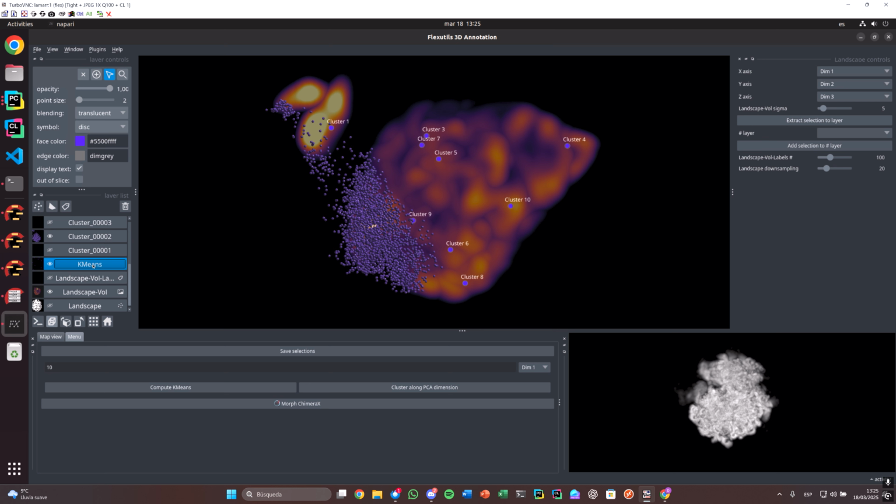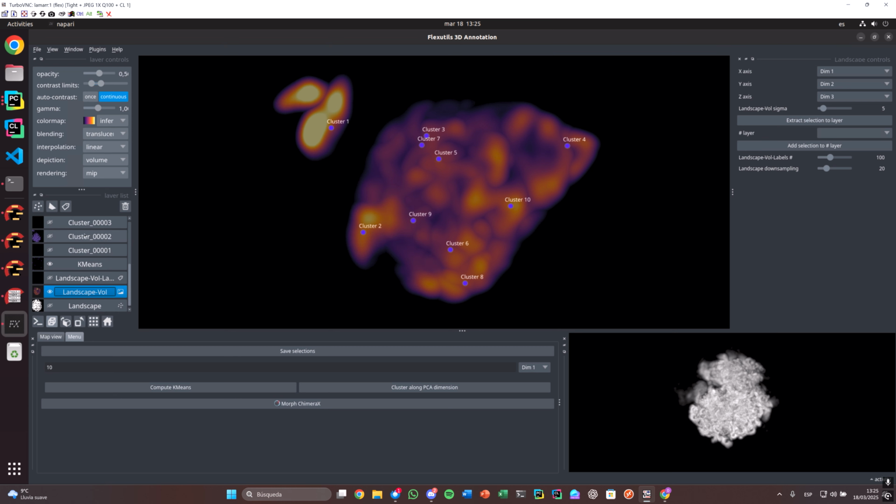This is because this name is going to be used to save the points inside Scipion in a specific manner. And something similar happens with the landscape and landscape ball. You cannot change the name of these layers. And also if you try to perform a morphing of these layers here, the viewer won't let you do that. So for now, let's toggle off the cluster 2. Let's click on k-means to make it the active layer. And let's morph it using the button Morph ChimeraX.